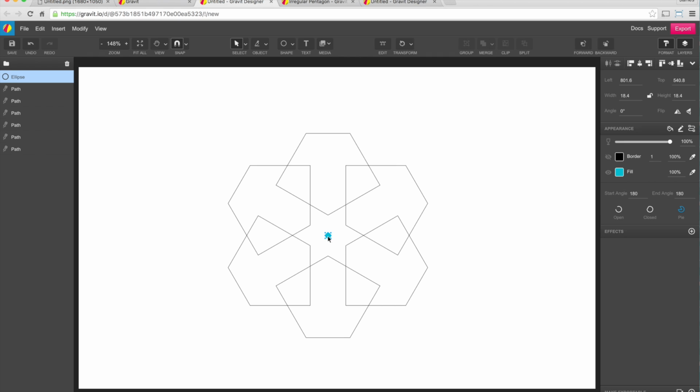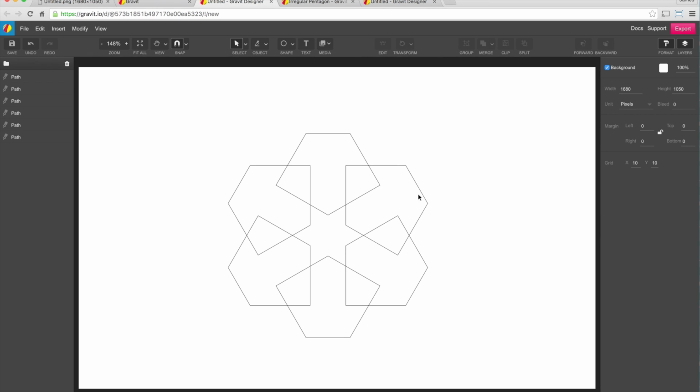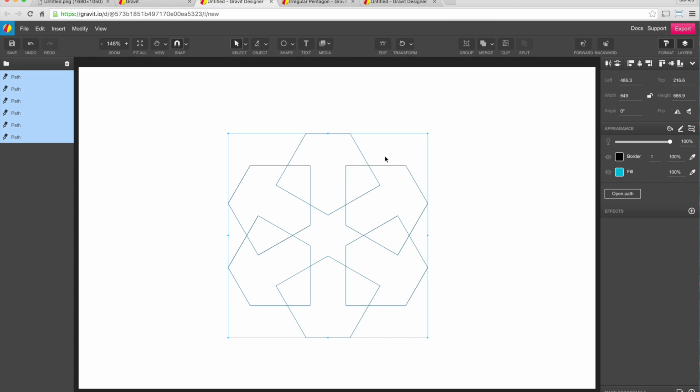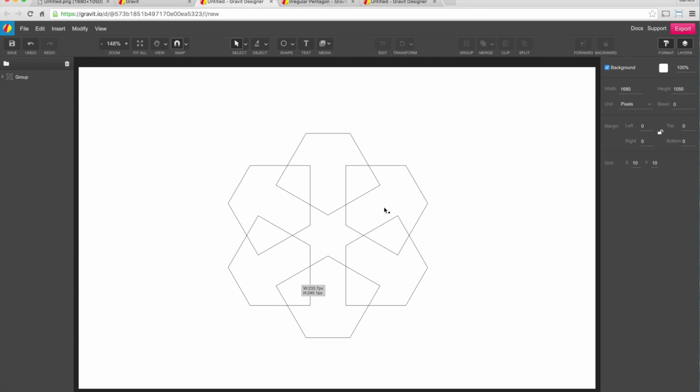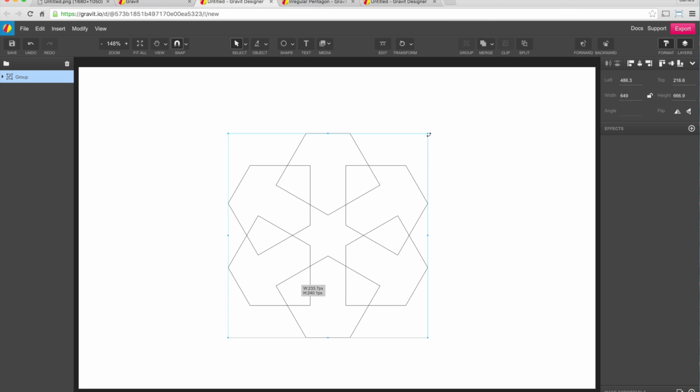So now I can delete this blue dot because we don't need that anymore, and I've got the basis for my pattern here. At the moment it's in 6 paths, but what I can do is group those together to make my life a little bit easier. So I'll push Control G, or I can hit this group button up here on the toolbar, and I'm going to hold down Shift and make this whole design a little bit smaller. Oops, just try that again.